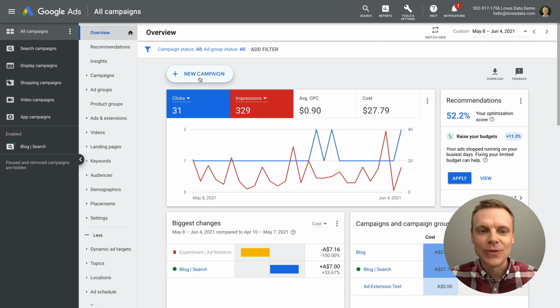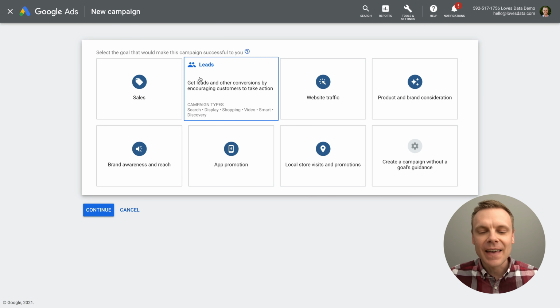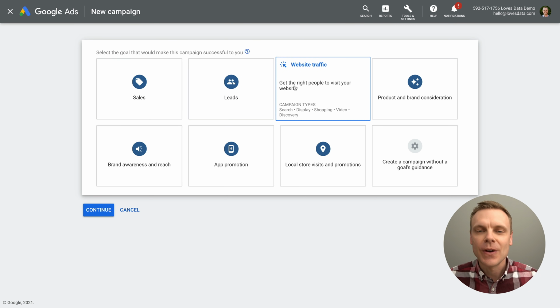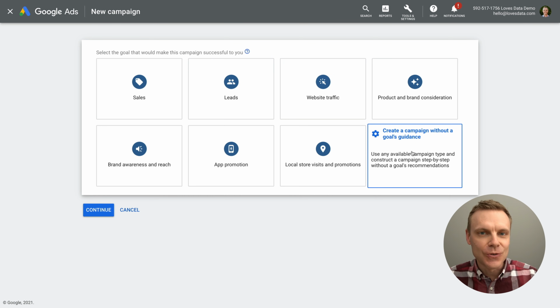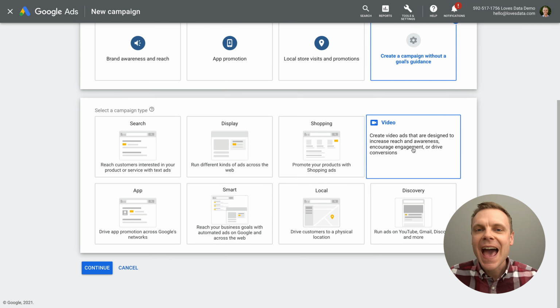So I'm going to click on New Campaign. And then we can see we can select the type of direction that we want for the particular campaign. So if we want sales or leads or traffic coming through, these will help guide the actual creation steps of your campaign. But since I know exactly what I want, I'm going to click the option to create a new campaign without guidance. So I'm going to select that option, and now I can see all of the different types of campaigns I can create inside Google Ads.